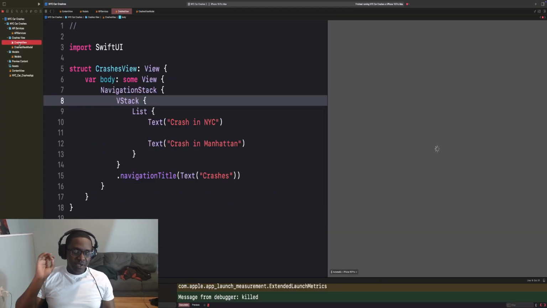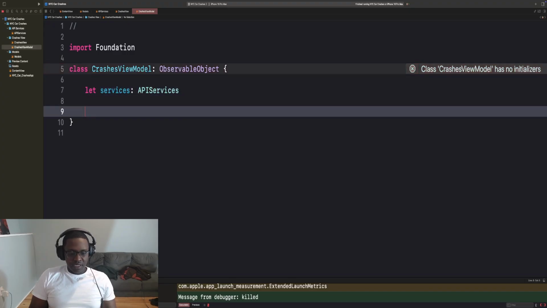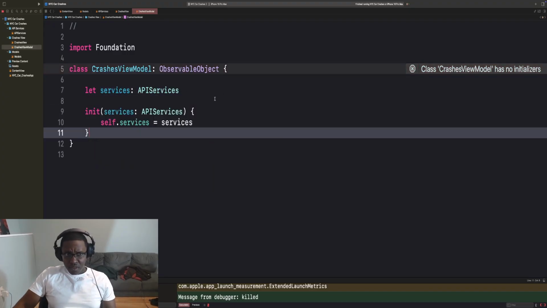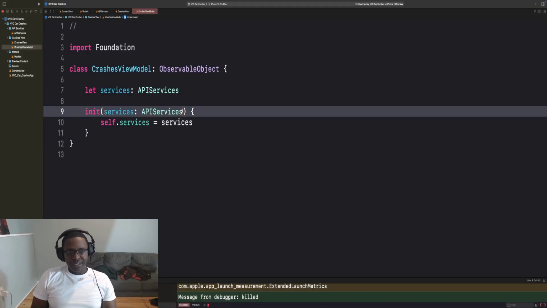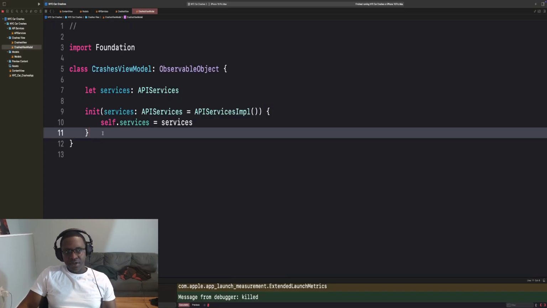Because we shouldn't be making real API calls in our unit tests. Anyway, so crashes view model. You jump back here, and then we're going to add an initializer that requires API services. But we don't want to have to fill this out every time we're initializing it. So let's give a default value, the API services info. We're only going to use this concrete version whenever we're using real data. So in our testing, we wouldn't use the default value at all.